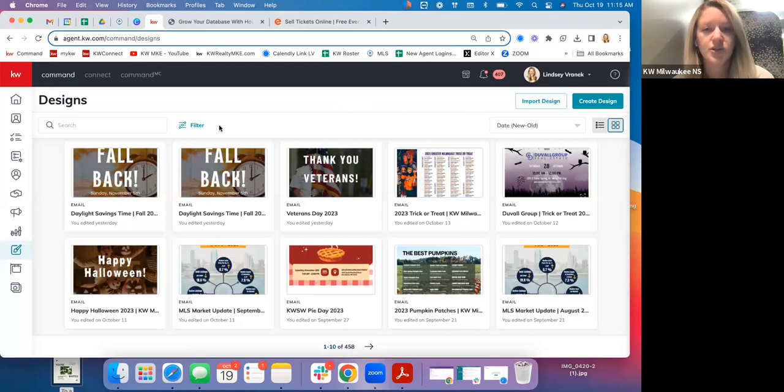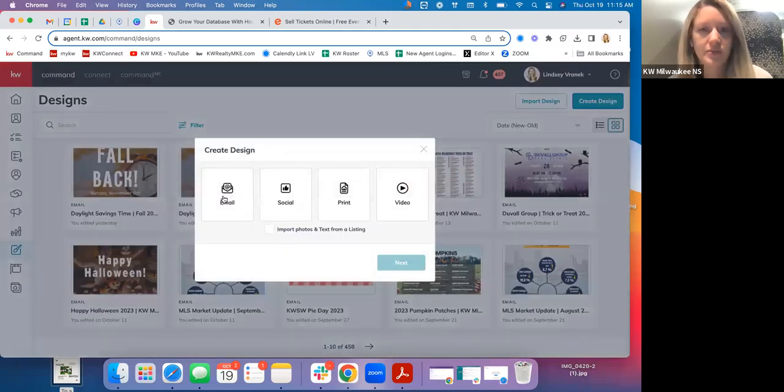And the first thing that you can do is create the email design. I would recommend, instead of it being a simple text email, creating a more designed email campaign that you can send out. So I'm going to start in Designs. Designs is that little paintbrush icon. It's going to take me right in here where I've got all of my past designs. I'm going to click on Create Design, choose Email, and click Next.